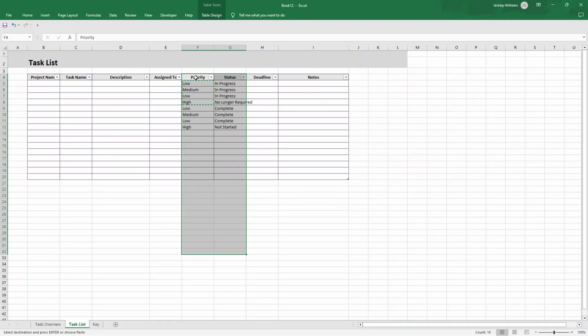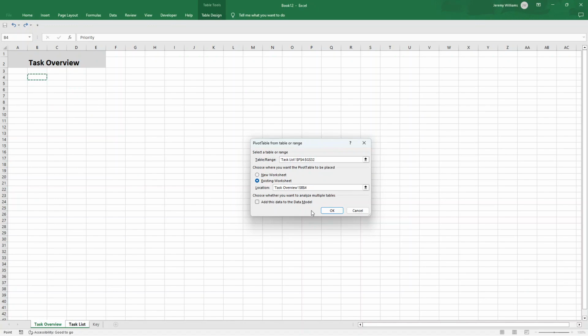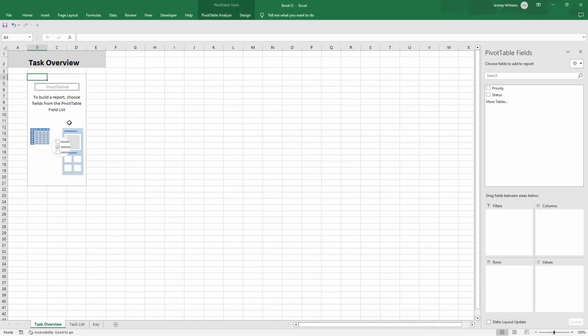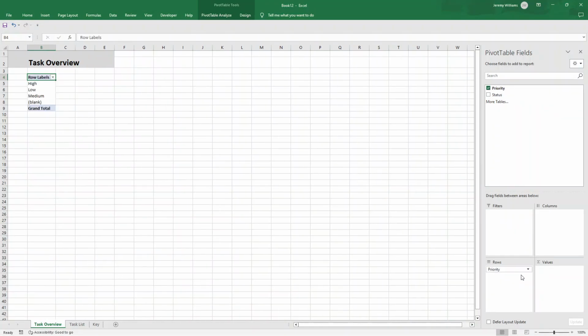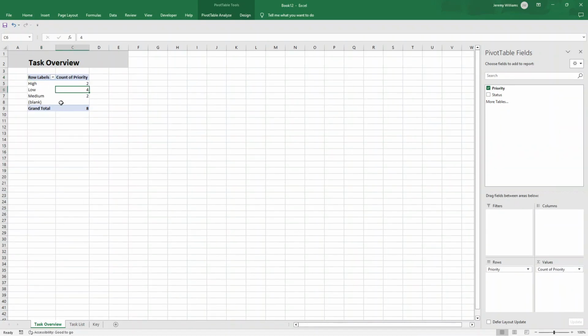Okay, so select this. You're going to go insert pivot table, click existing worksheet, and then in the location, make sure that's flashing like that, and then go into task overview and select B4. Press OK, and it's created our pivot table, at which point you'll see the data that it can find within that range. We've got priority and status. And what we're going to do here is go priority in like that, and then priority in like this.